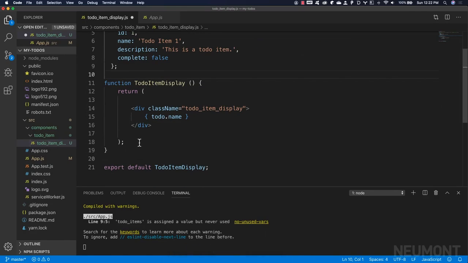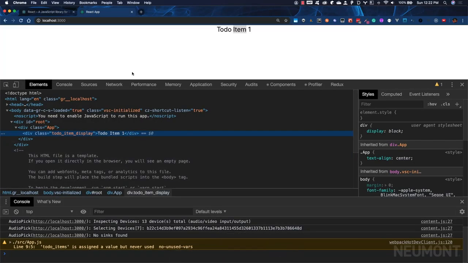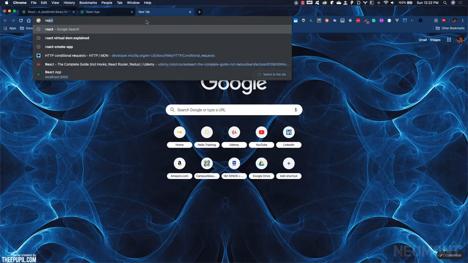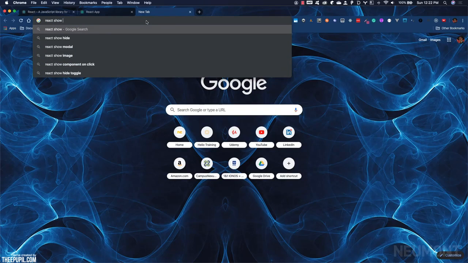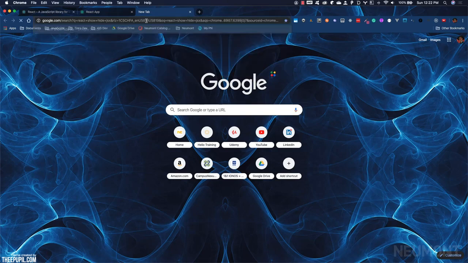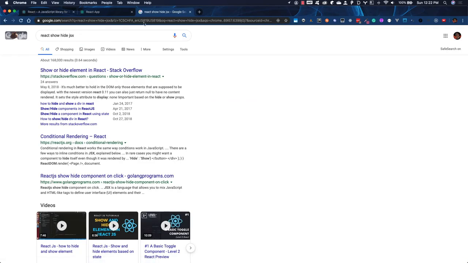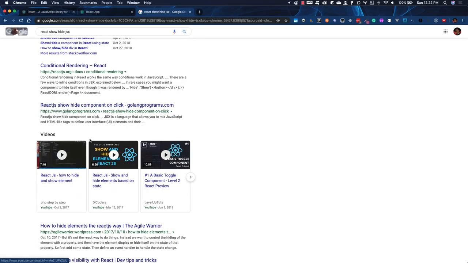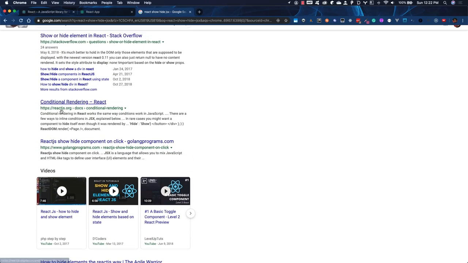So what we would most likely do is go to Chrome, open up a browser, and then a good way to formulate the search that we're looking for would be React show hide JSX. And with a show hide JSX, we're probably going to get some pretty good posts up here. And you can see that actually inside of our react.js.org documentation, there is a whole section on conditional rendering.